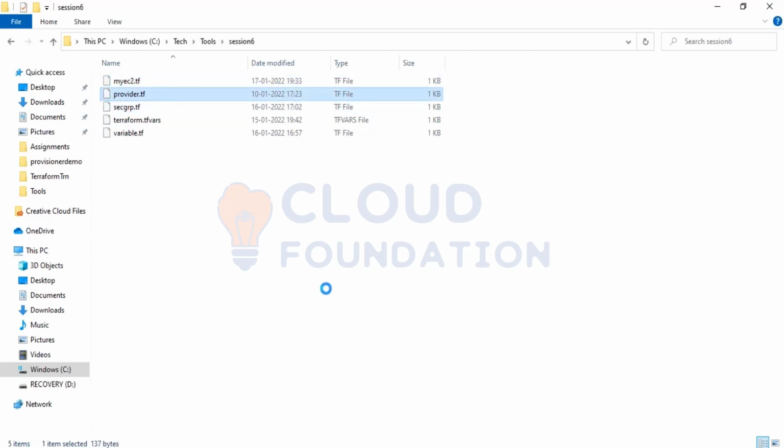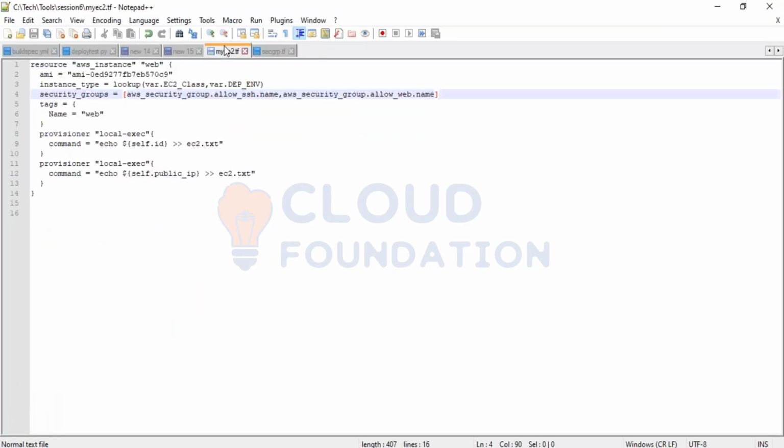Now take a look at the ec2.tf. Everything remains the same. Only I'm going to show you the local exec. Within the resource block ec2, I am going to write a provisioner block, and the type I'm going to make local exec. So it is going to run on the same system where I have my Terraform running.